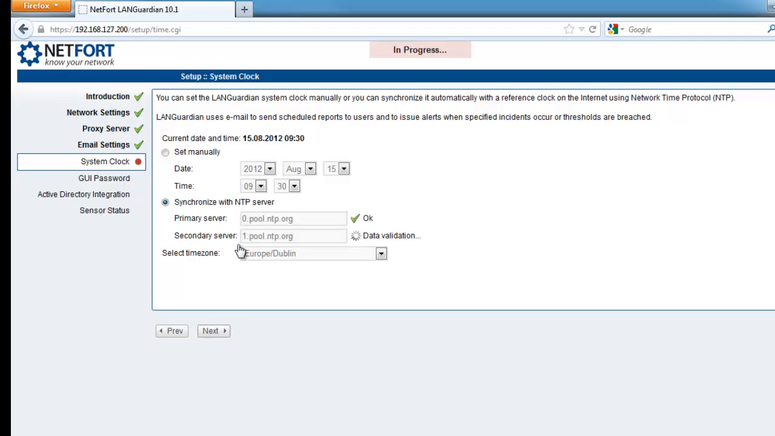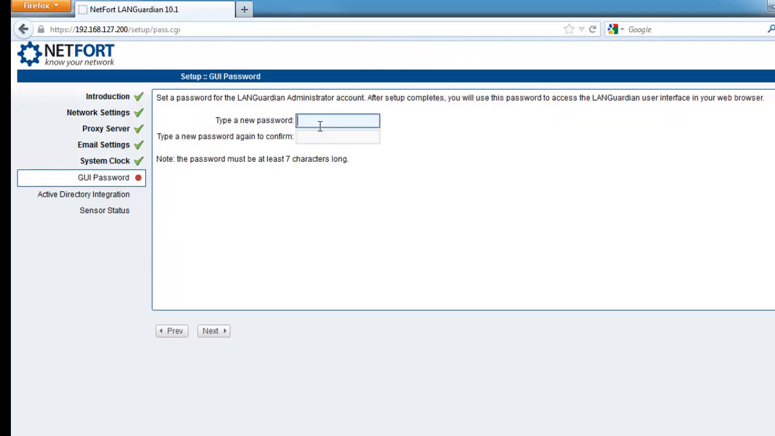Let's move on. The next option then is to set a password. So this is the GUI password for the administrator account. It needs at least 7 characters, so try and do something fairly complex. Now, if you ever lose this password, there is an option as well through the console on the LANGuardian. So back a couple of screens where we set the IP address, there's an option in there as well to change the password for the administrator account if you ever get stuck.